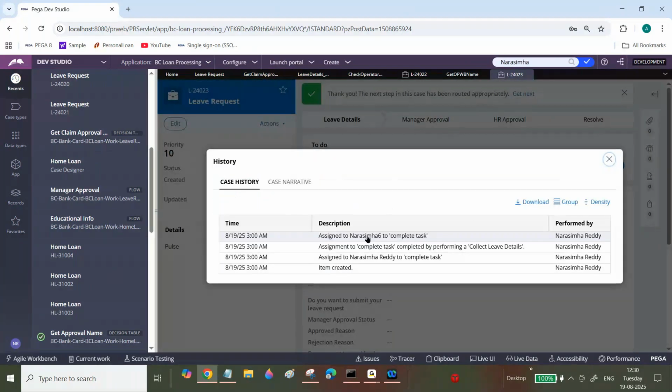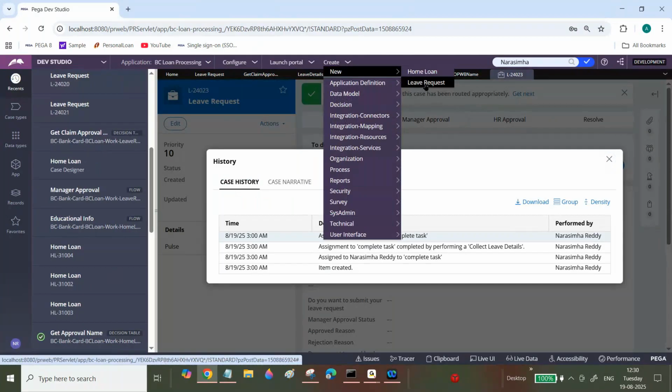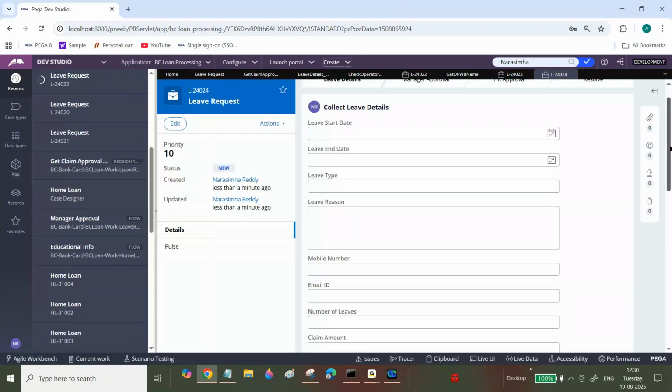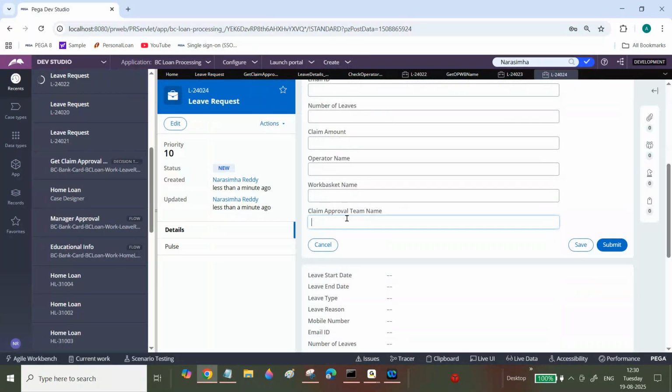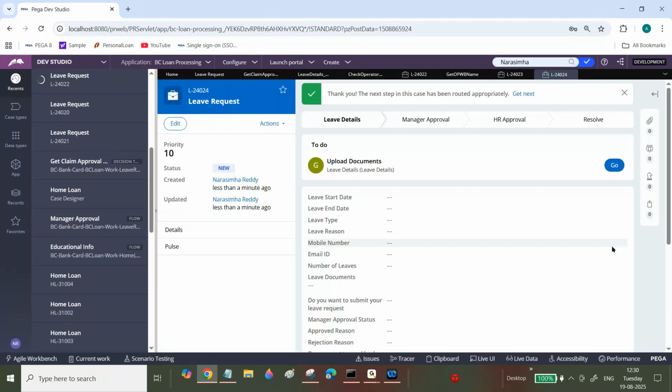Sir, now dynamically, whatever ID I enter, it will be routed. From an interview point of view, there are predefined activities available. They may ask about the gold work basket. Now I am specifying the gold work basket. If you click on submit, it will go to the gold work basket.